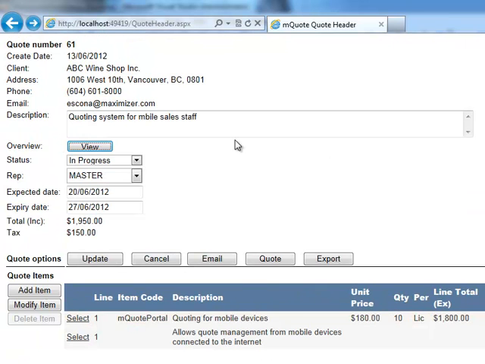It's also useful to add an overview to this quote. The overview will appear on the quote page when the client opens the quote and gives us a chance to tell a story about our product or services to create a compelling selling proposition.